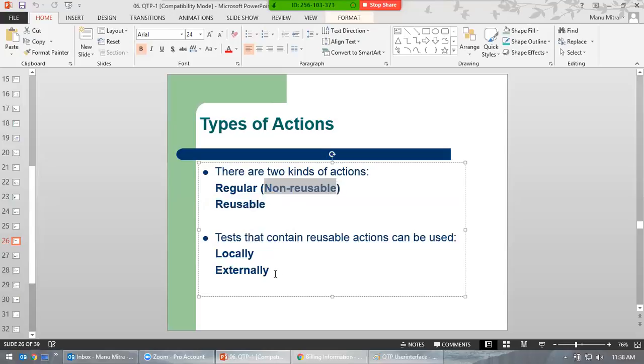And this can be two types: local or external. Local means you're using it on your machine. External means it's on the network. That's the reason you can use this.